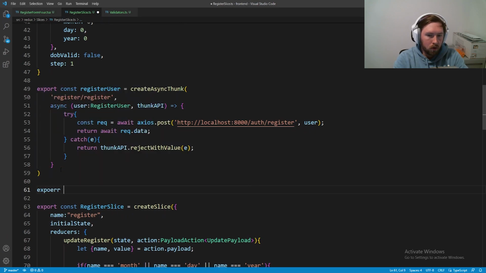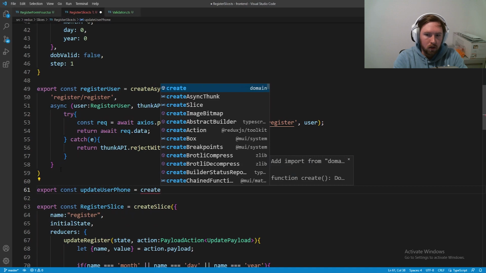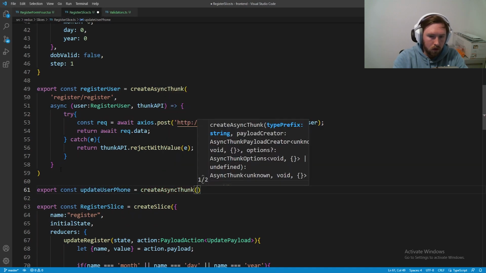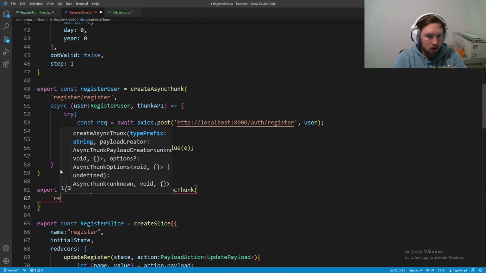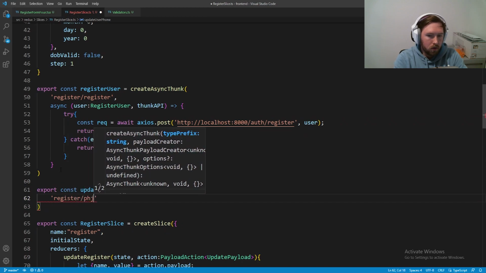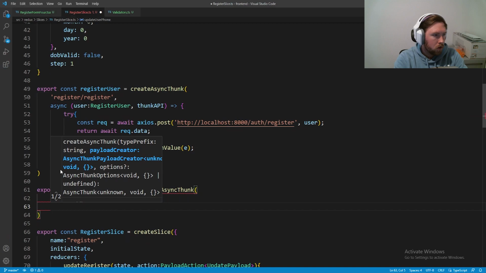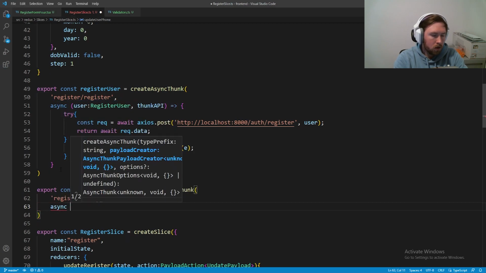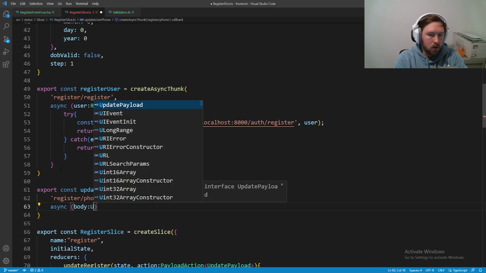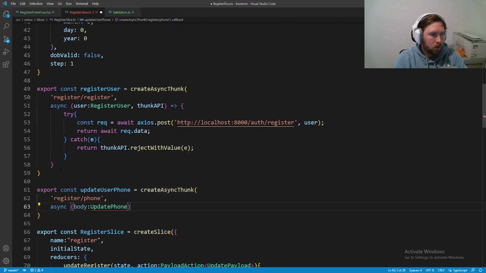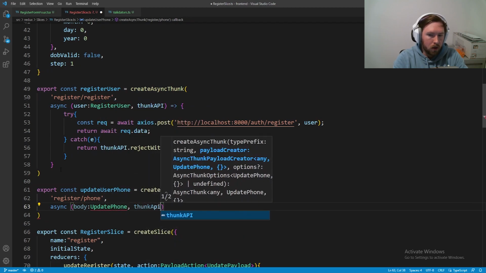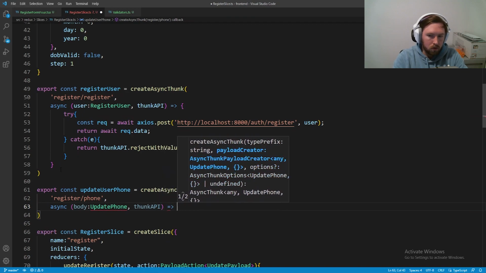So go ahead and say export const. I'm just gonna call this update email. Actually, it's update user phone. Whoops. We already have the email. Update user phone is equal to create async thunk. We're going to go ahead and call this register slash phone because we're registering their phone number. This will be an async method. We'll have our body, which is an update phone object that we need to create. We'll have our thunk API. And we'll do this stuff.